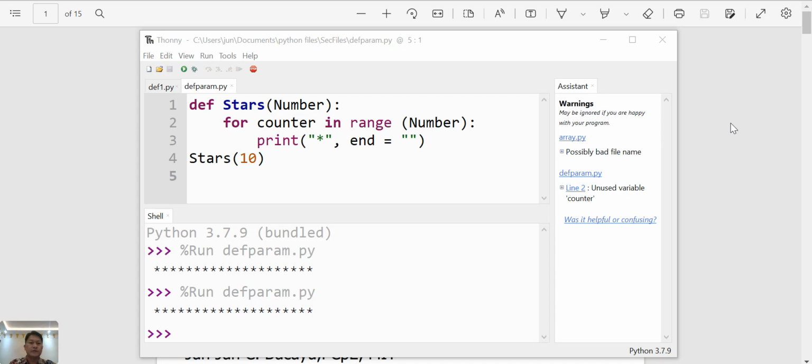As you can see here, there is an example of a Python program, a very simple Python program that I usually use to illustrate the use of function definitions with parameters. Now this is Python code, and I want to run the program and take a look at what will happen. So I will click here, run.